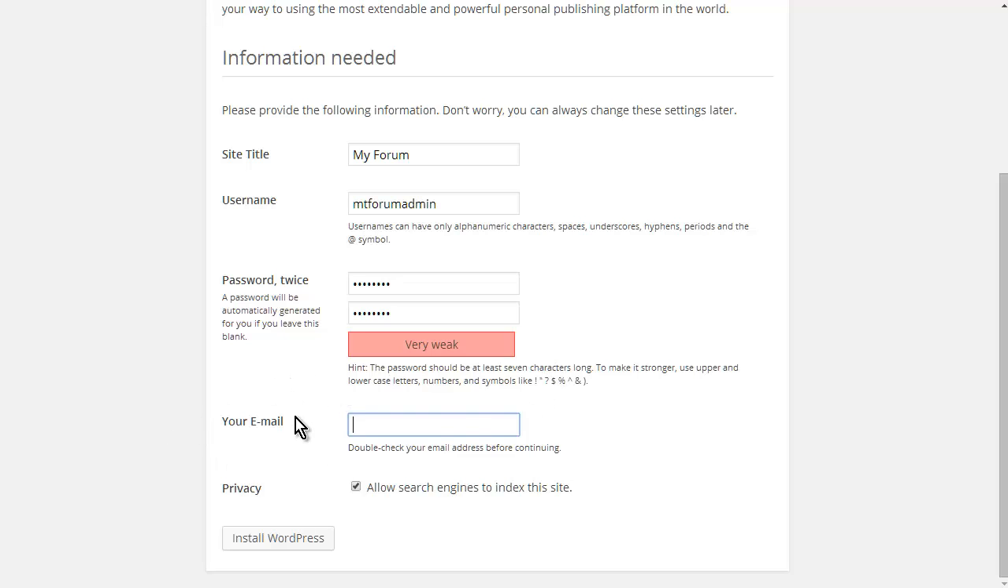Okay, your email address that you want to use. It's a good idea to create an email address on your own domain. So whatever domain you're using to install this on, create an email address for it and put it in there. And then whether you're going to allow search engines in to the site. So I'm going to leave that as it is, and then click install WordPress.